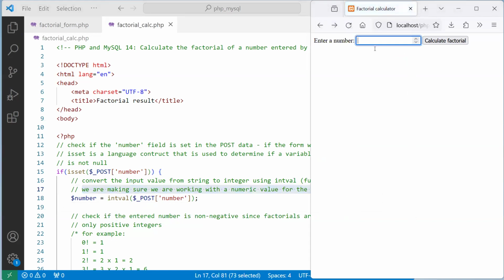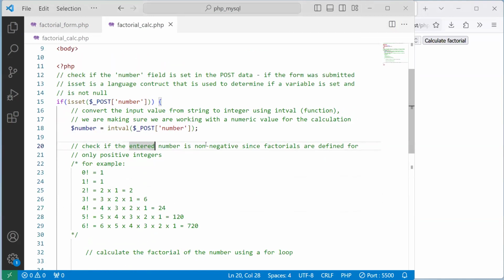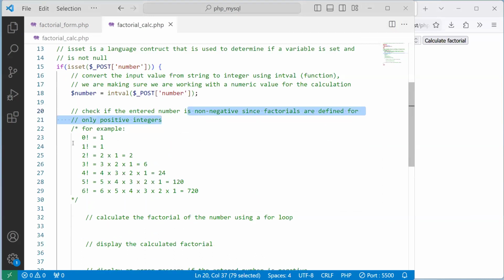Let's just save and refresh and make sure we haven't got anything silly. Okay, no errors so far, so that's good. Okay, next what we want to do is check if the entered number is non-negative, since factorials are defined only for positive numbers. So here's an example. The factorial of 1 is 1, a factorial of 0 is 1, a factorial of 2 is equal to 2 times 1 is equal to 2, and 3 is 3 times 2 times 1.